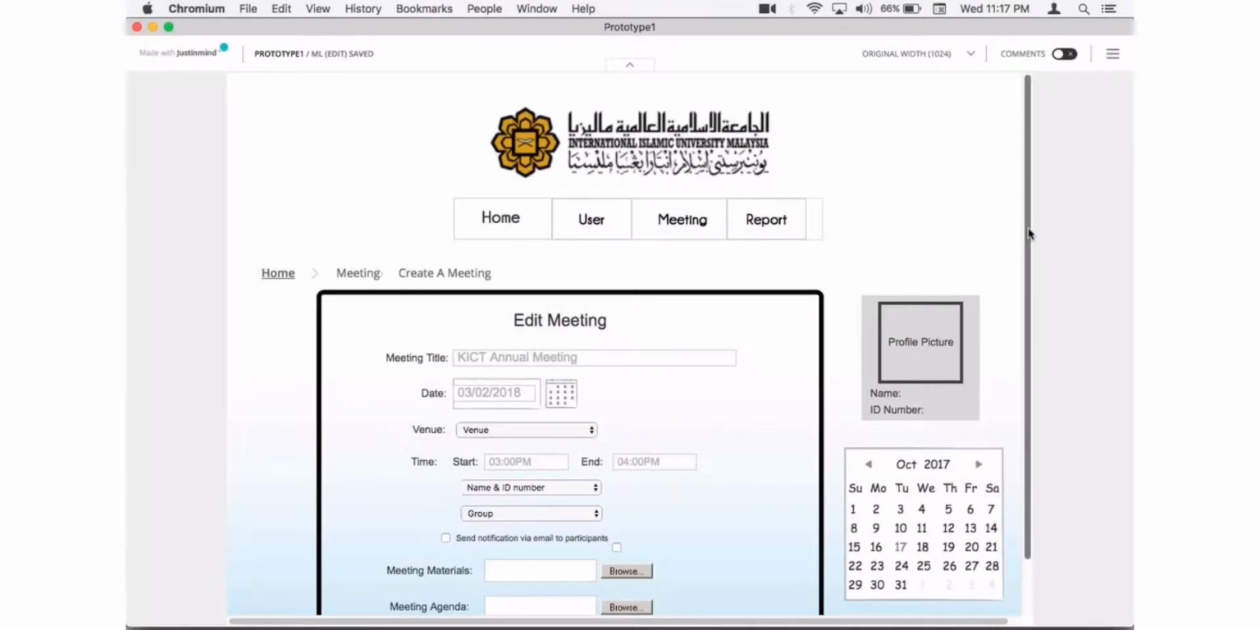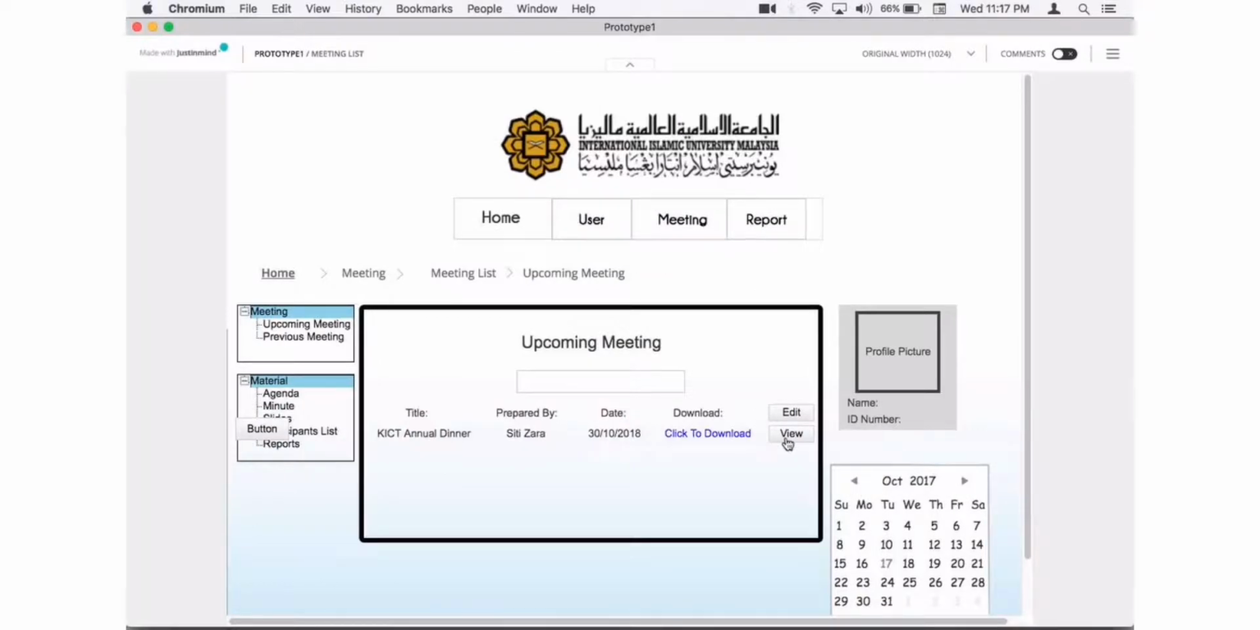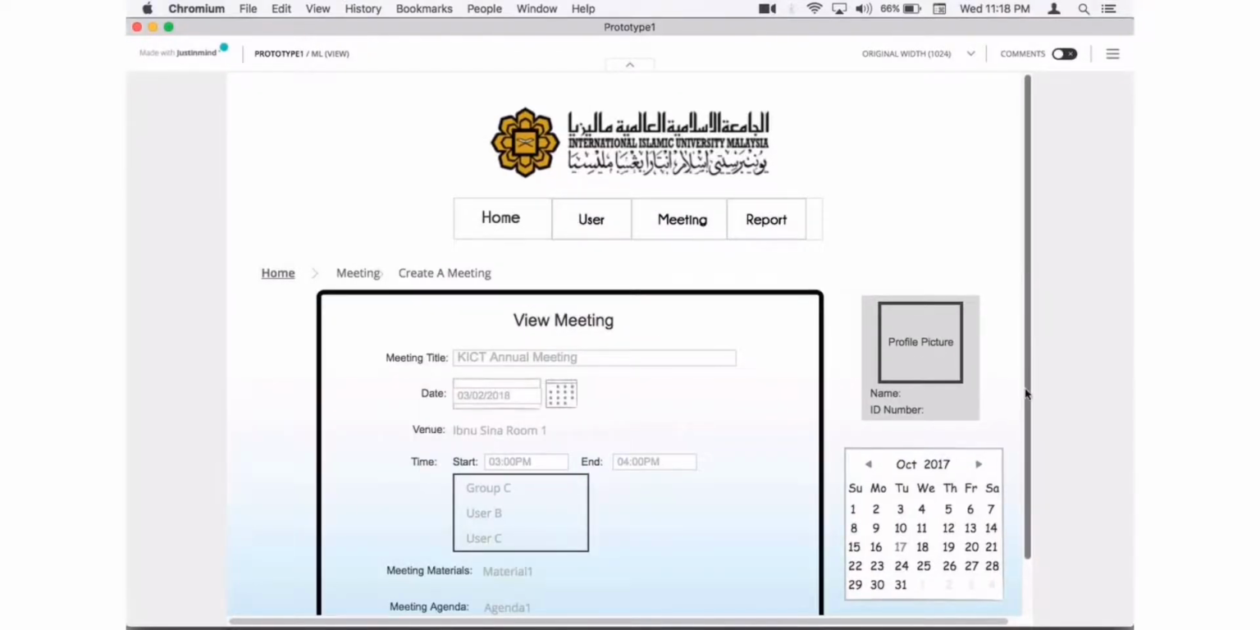After pressing confirm, the detail is already saved. So if you go to the meeting list again, you can view the updated meeting that you have edited.